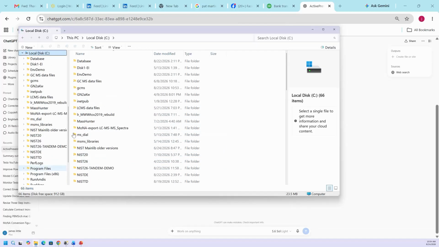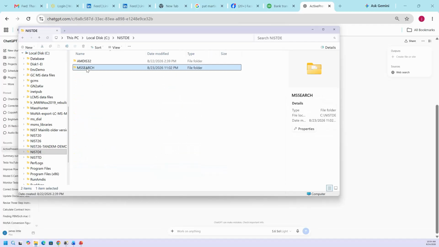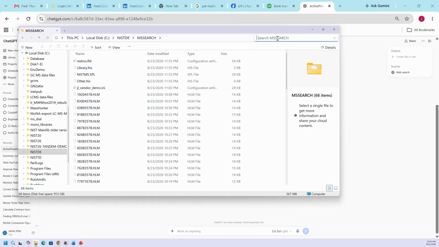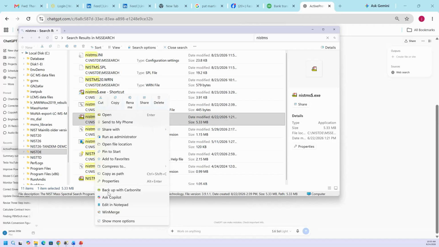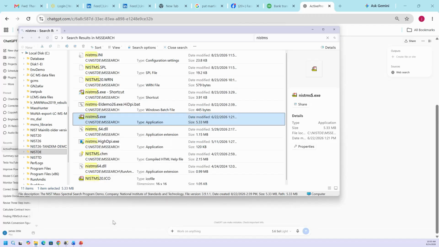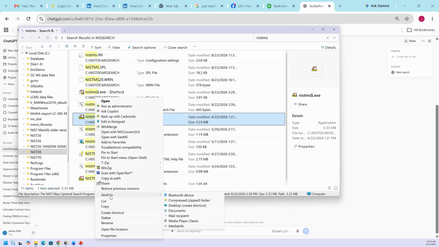So we'll get on the top drive, we'll go to our folder, we'll go to the MS search, and we'll go to that NIST MS $.exe again. And what I did was I right clicked on it and said show more options. I said send to, and I sent it to the desktop to create a shortcut. You could put it on your taskbar, you could put it on lots of different ways to do this. You could fix the group if you wanted to, but this is the easiest way.